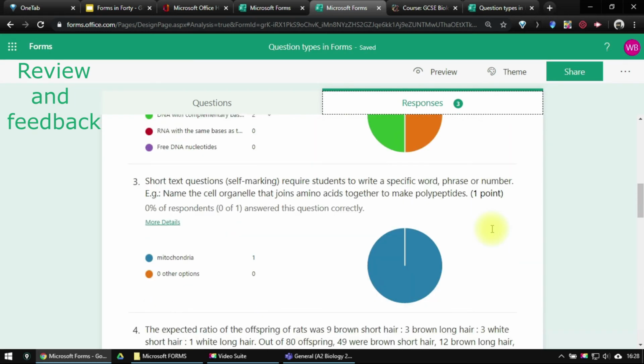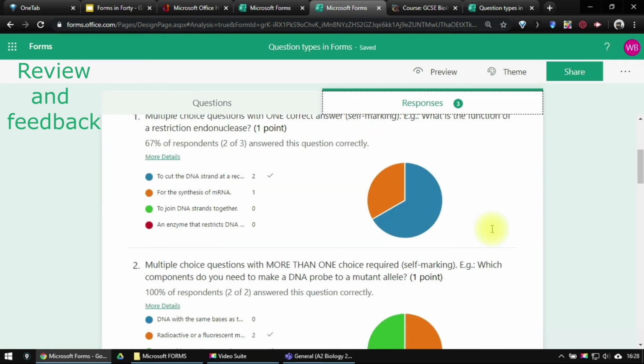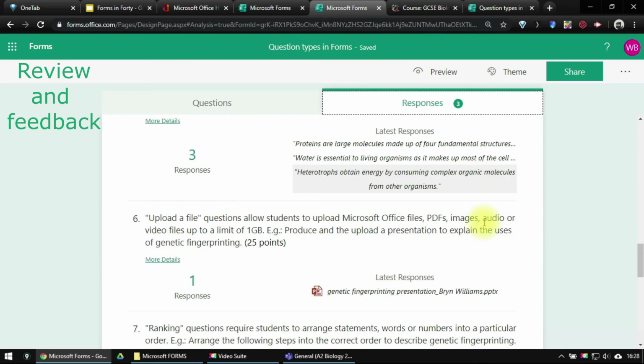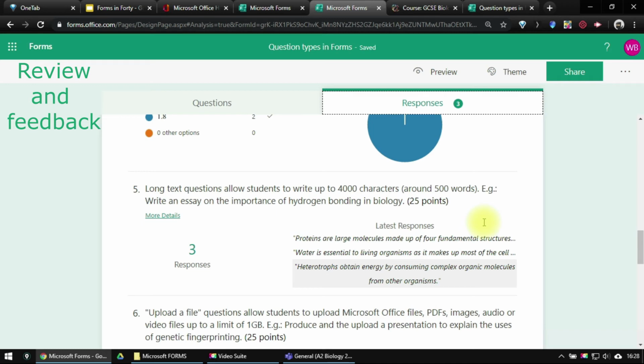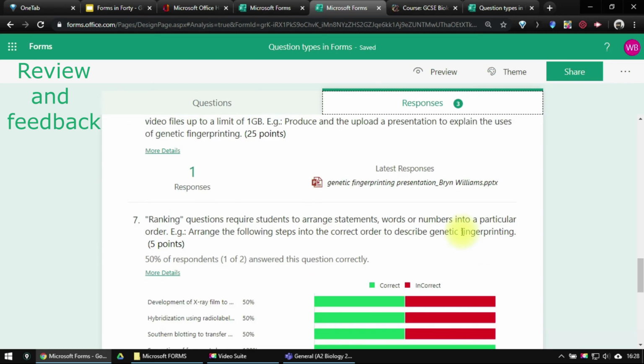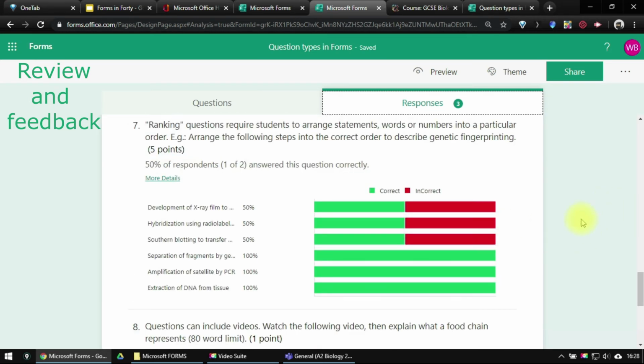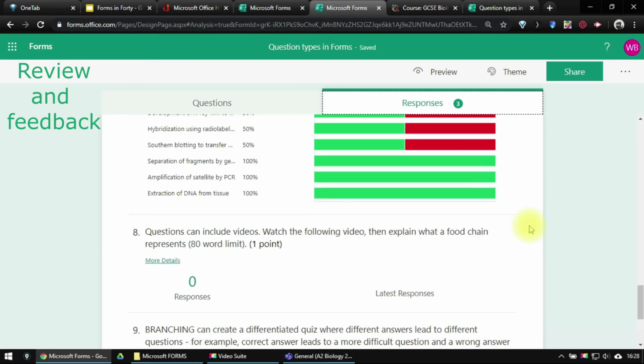Just give me a nice quick overview if I've got a whole class, especially if we're talking about multiple choice answers. It'll give me some examples of the long text answers as well, and also a summary of the ranking answers.